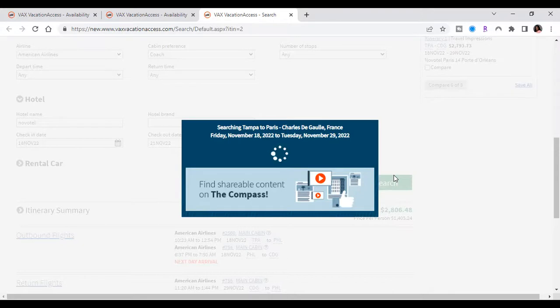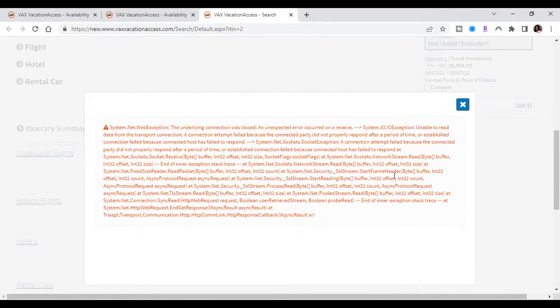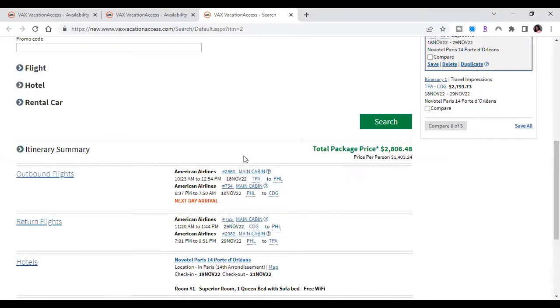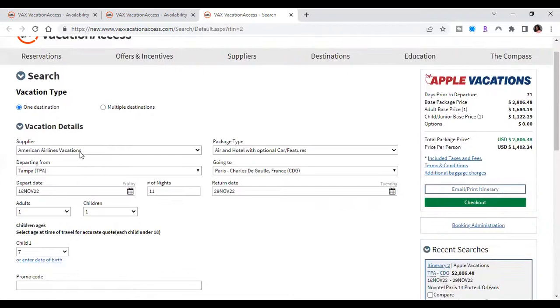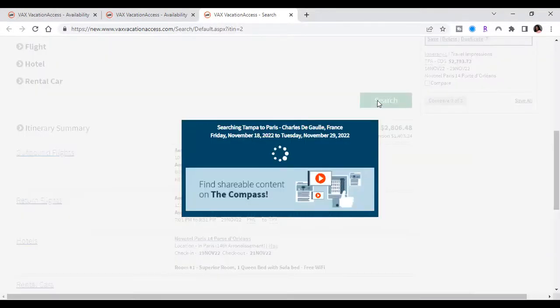Now, if that flight was cheap, then the commission should be way better. Come on, American Airlines and VAX. Oh Lord, what is this? All right, let's try this again. Let's search again. Let's see. And if this doesn't work, then we will find another travel supplier in VAX because it's 18 different travel suppliers, remember? Maybe the American Airlines side is down over here.